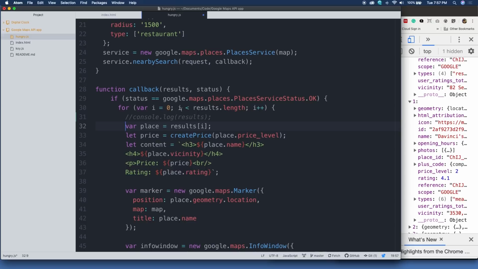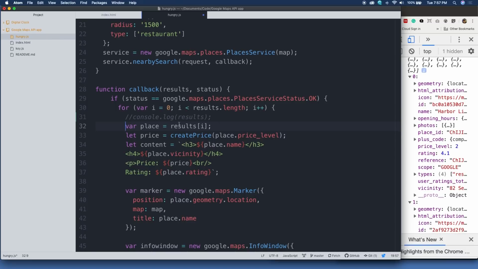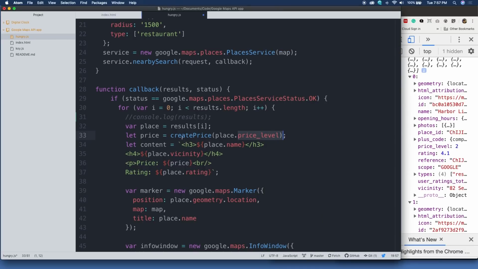We'll first go through, for example, node 0. So we'll take results 0, put it in the variable place. We'll get the price by going into the place and getting the price level node, right? So the price level node is right there, price level 2. And I'm sending that to a function called createPrice.